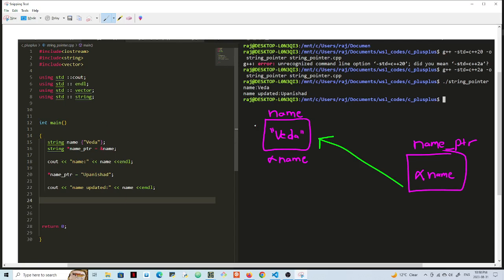And then I'm just printing name. So you're going to get Veda. Then I'm dereferencing name pointer. So if this pointer is pointing here, the address of name, so if I have name and you dereference this, I am assigning Upanishad to it. All right, a new string.